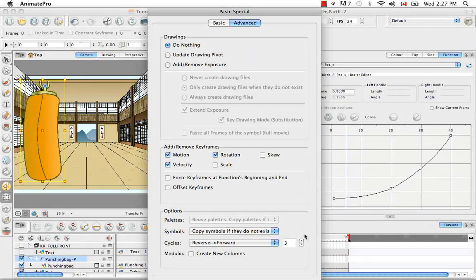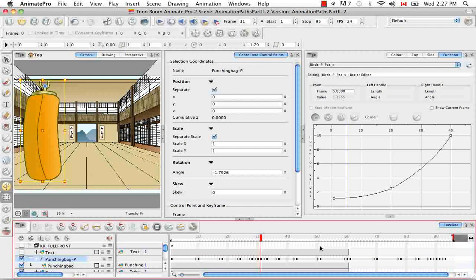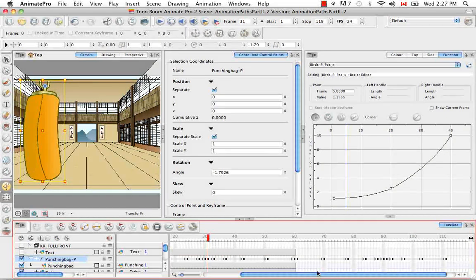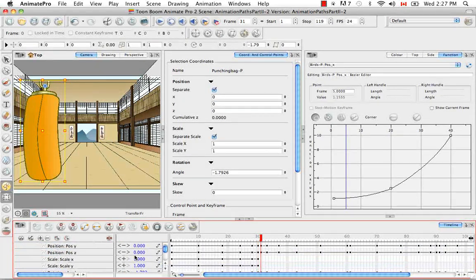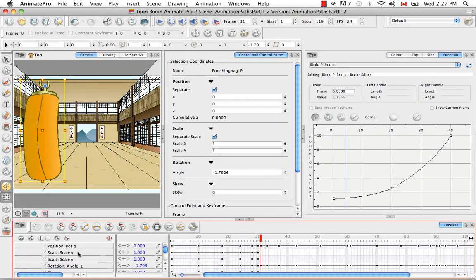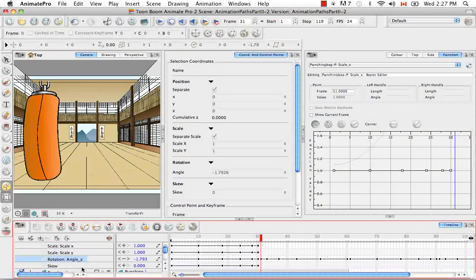So I'm going to keep it at 3 cycles and keep it at reverse forward, and then hit enter to validate my changes. And as you can see, if I pull this back, you do still have 3 cycles, and they are reverse, forward, reverse. And then if you uncollapse the punching bag peg, you'll see that you have the keyframes for the X, Y, and Z position, but that if you go down further, that you do not have the keyframes for the scale or the skew.